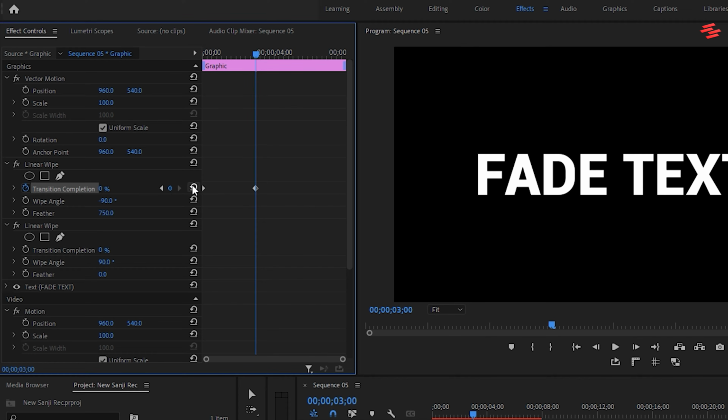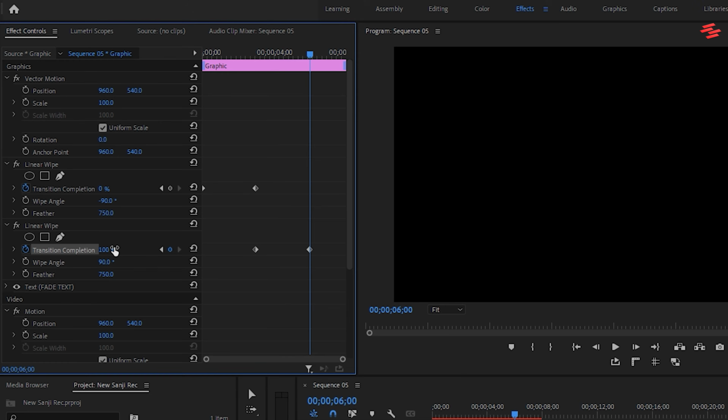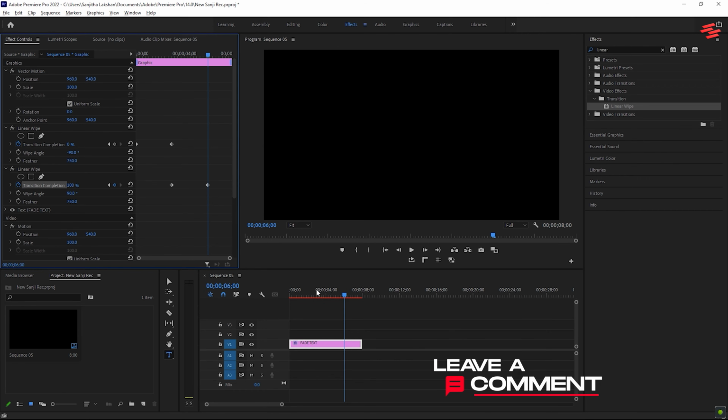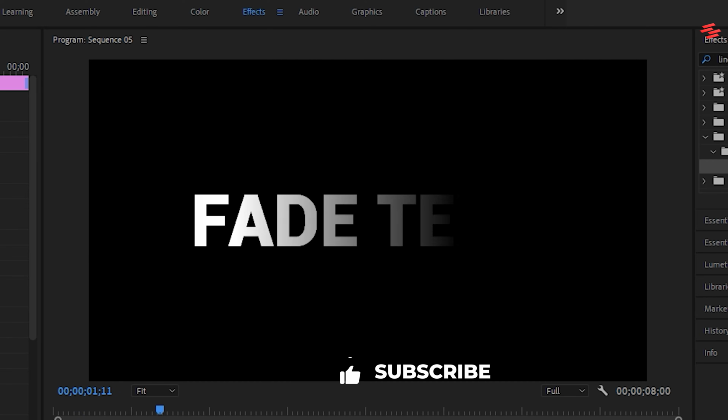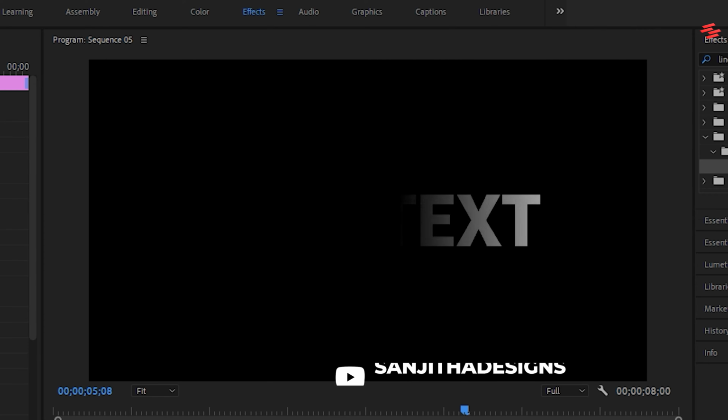Now, while still at this point, go to the second Linear Wipe effect and set the feather to 750 as well. Create a keyframe for transition completion at 0. Then move another 3 seconds forward. Set the transition completion to 100% at this point, and you'll have text that smoothly fades in from left to right, and after a few seconds, fades out.